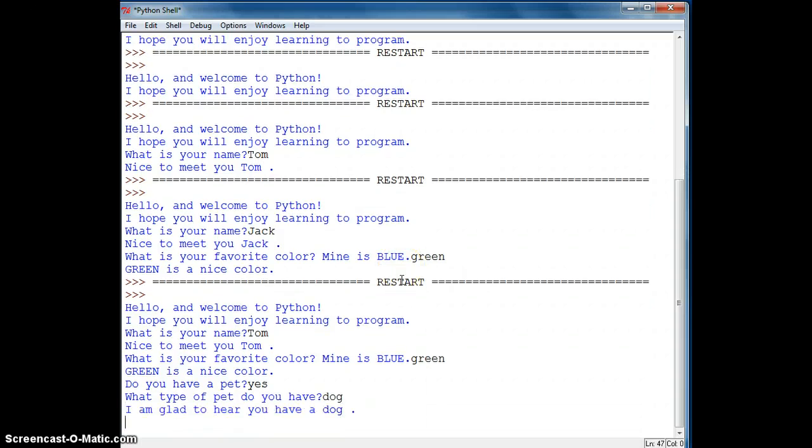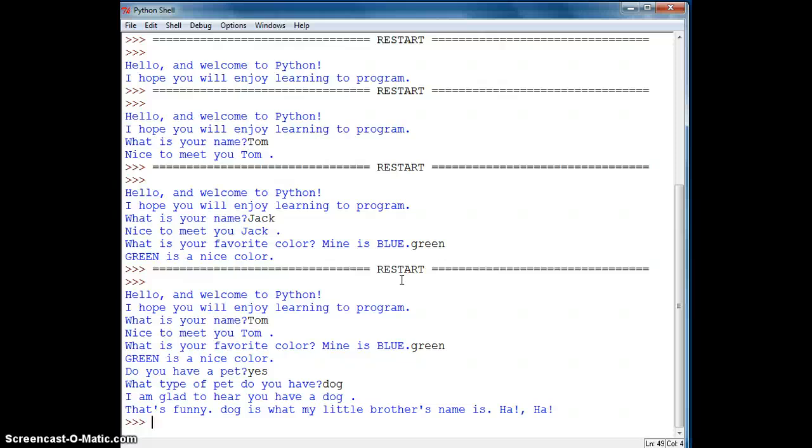And then it says I'm glad to hear that you have a dog. And then it says that's funny. Blank dog is what my little brother's name is. Ha ha. So that doesn't really make sense. So if we go back to our program and we can check it out.